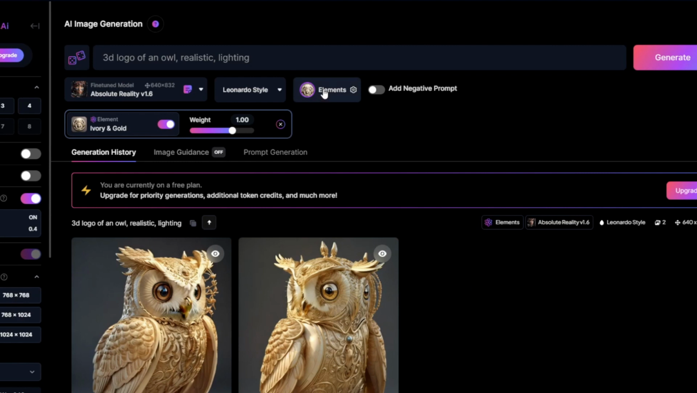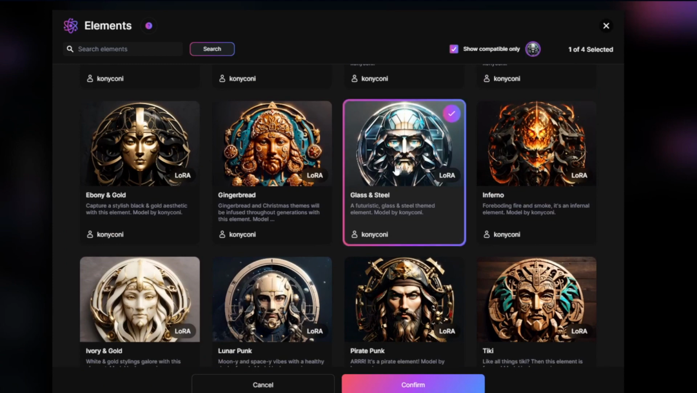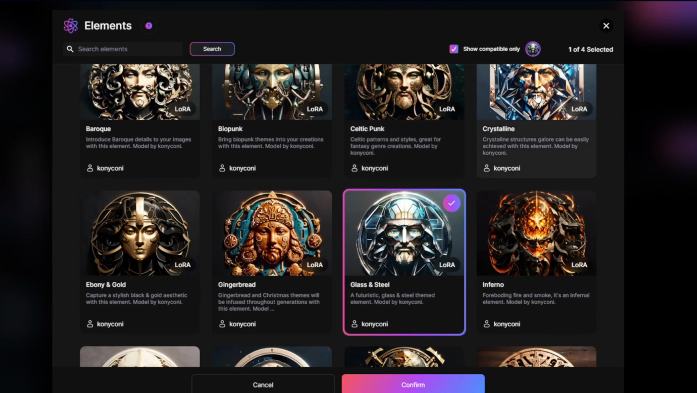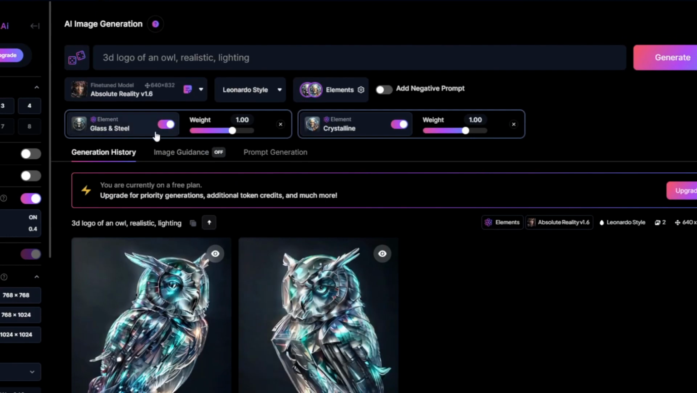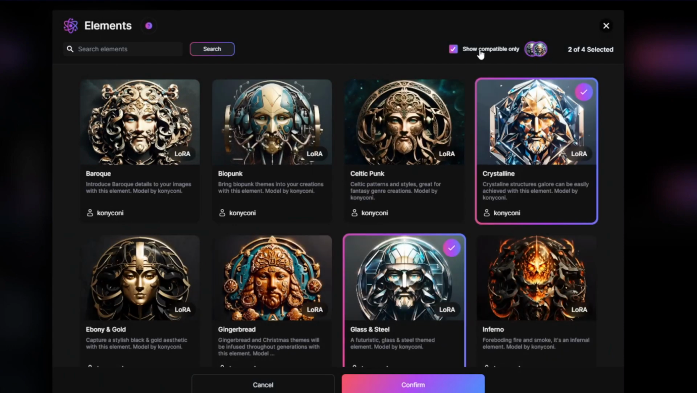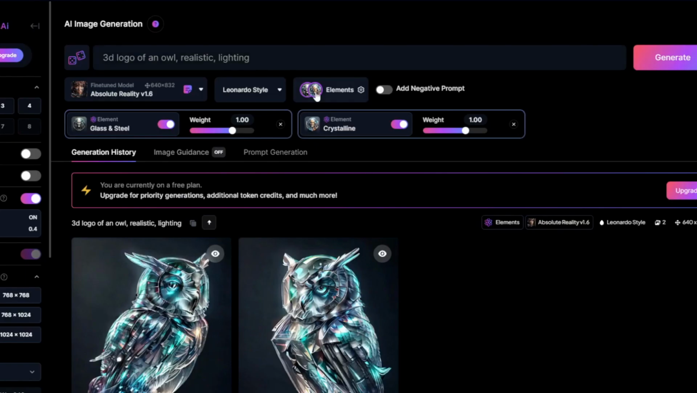So guys, that's not all. You can actually put up to 4 elements in just one prompt. Let's try glass and steel and crystalline. And we got this fantastic result right here with these elements combined. You may ask how you could use the rest of the elements, as we can see right here. Well, you can actually do that by changing your fine-tune model.